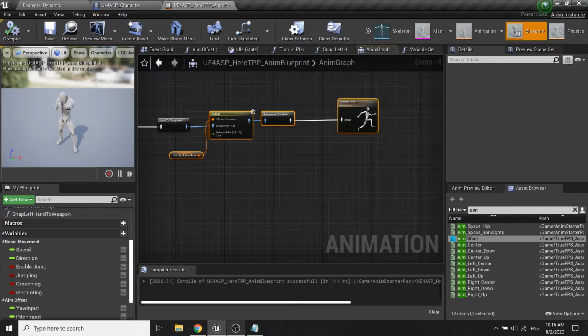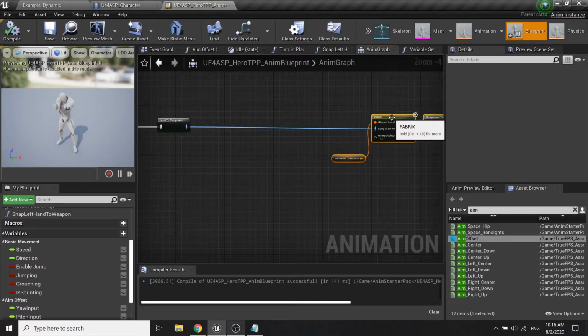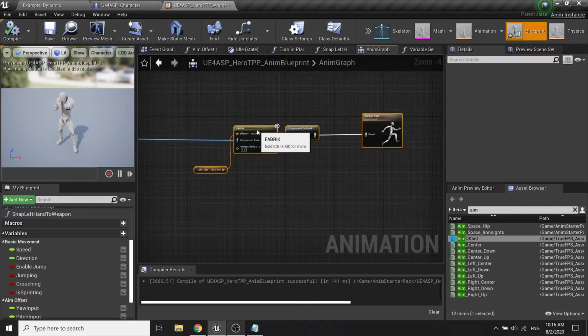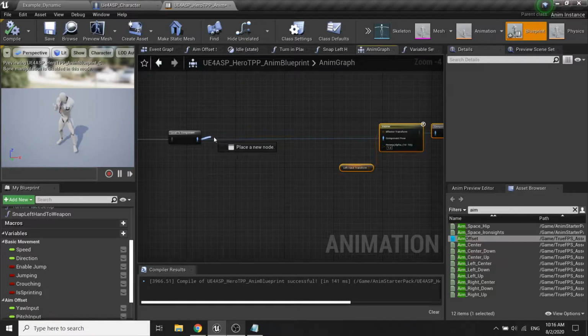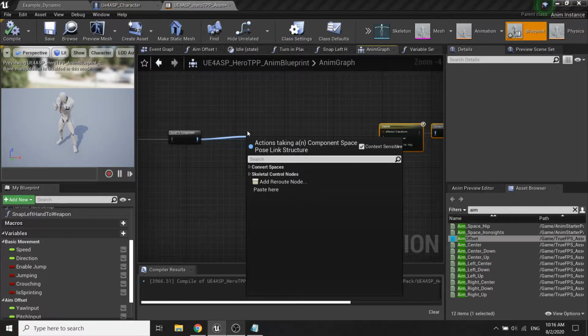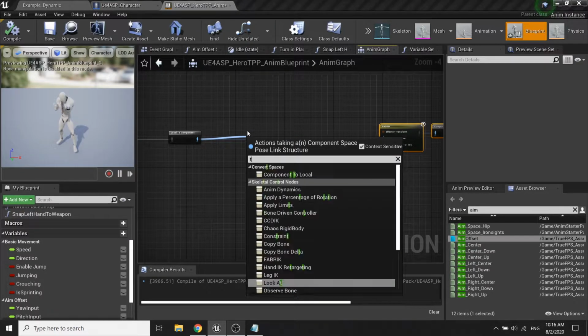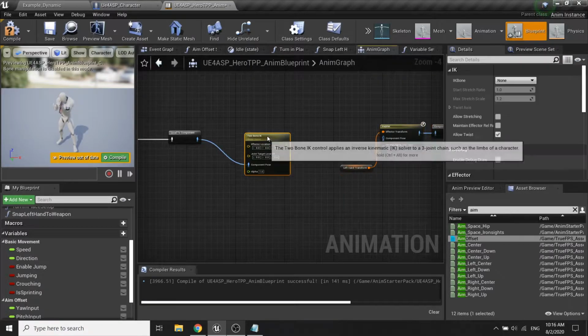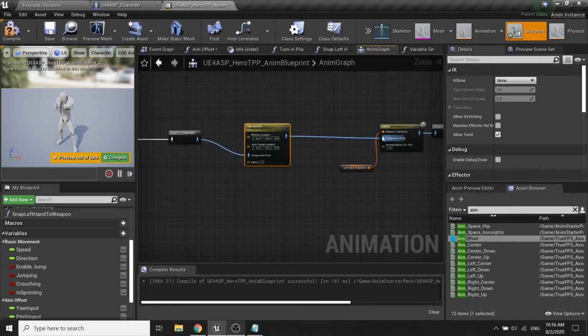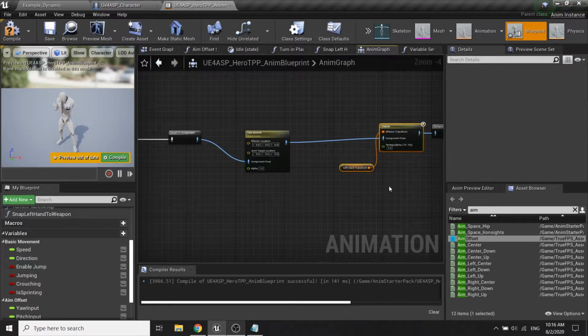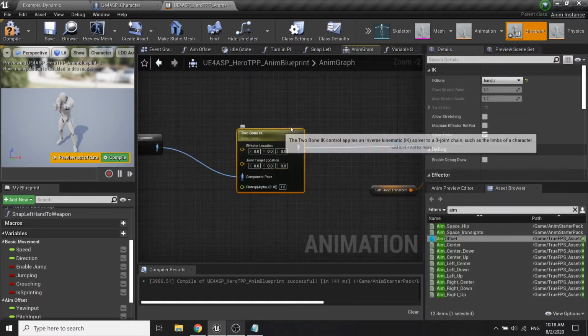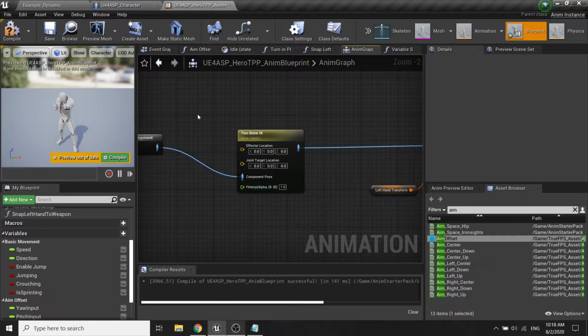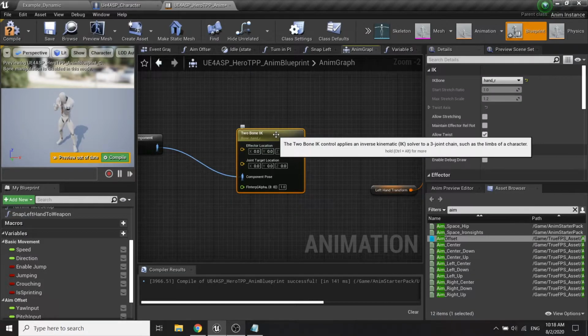Alright, so in the anim graph, right before the fabric node, I'm gonna call the two bone IK node, and then plug it right before the fabric node. Alright guys, so here is our two bone IK node.